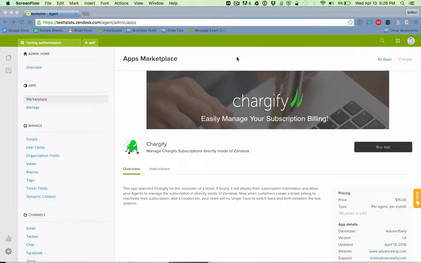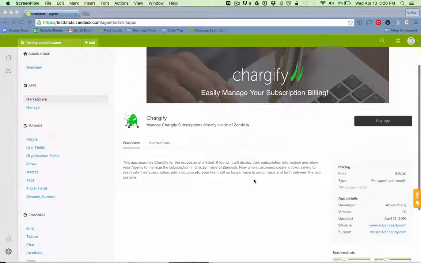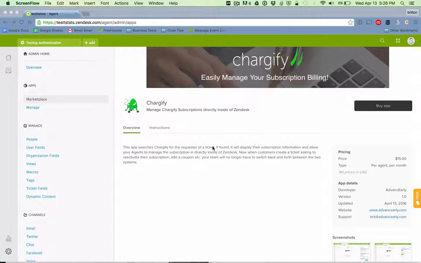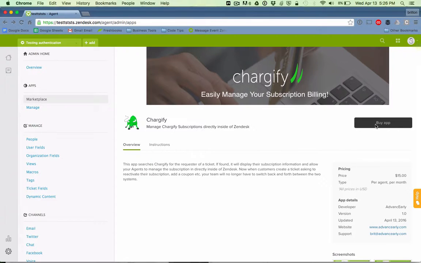Hi everyone, today I'm going to show you how to install the Chargify for Zendesk app inside the Zendesk App Store. To start, we're going to find the app inside of our Zendesk account, and we're going to click Buy App.